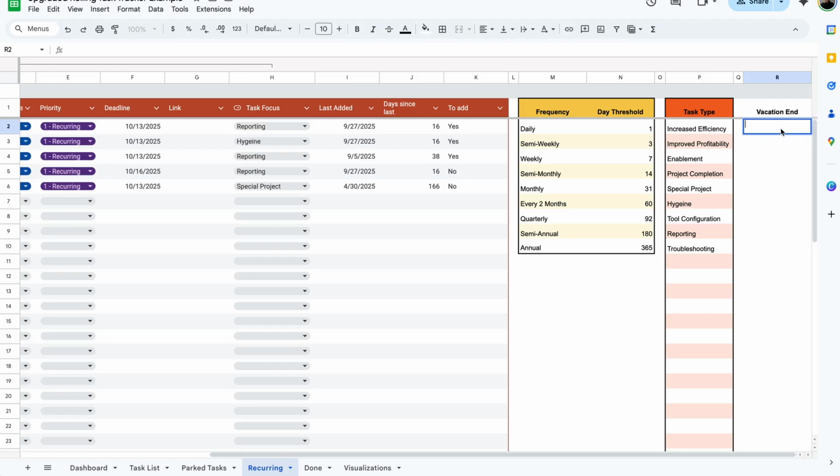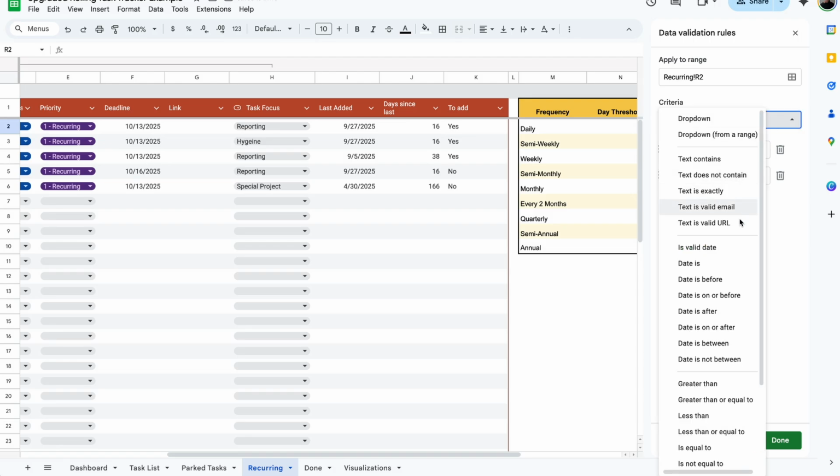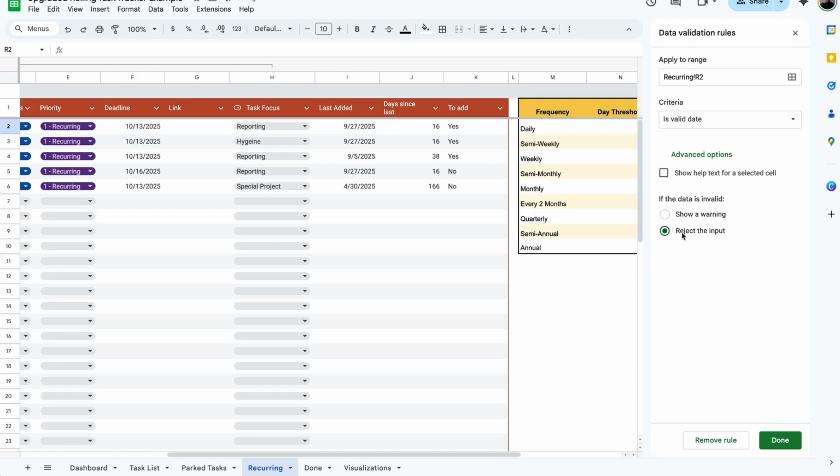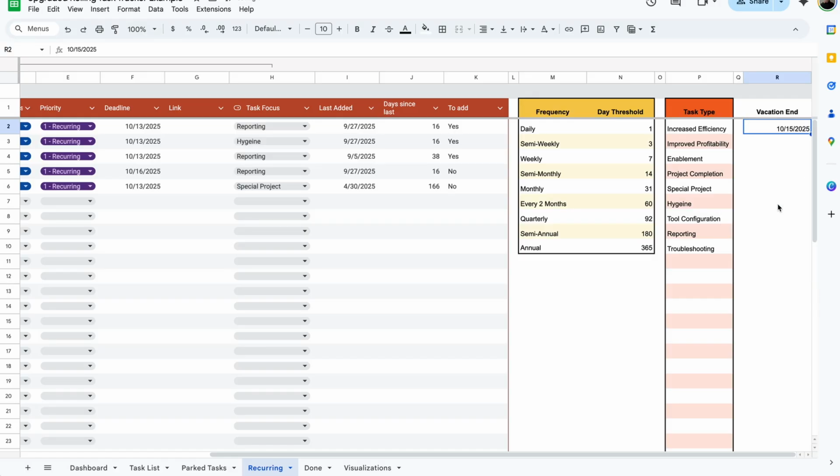But instead of having to type it out, I want to make it a pop out calendar. So in R2, I'm going to go to data, data validation, add rule. Under criteria, we're going to drop down and select is valid date. Reject the input if there is not a valid date and hit done. So now I can double click on that cell and pick whatever date we're returning from that calendar. Just to make things simple, I'm going to say the 15th of October, which is 2 days from now. And that's it for that portion.